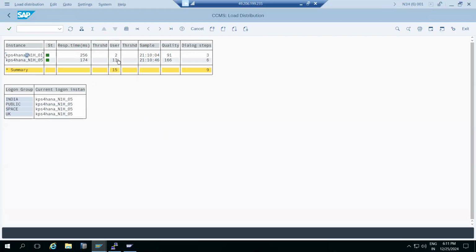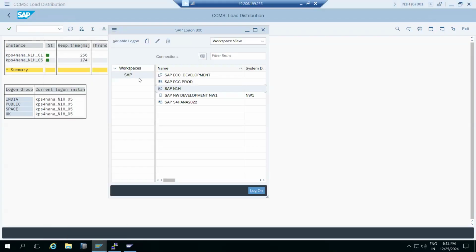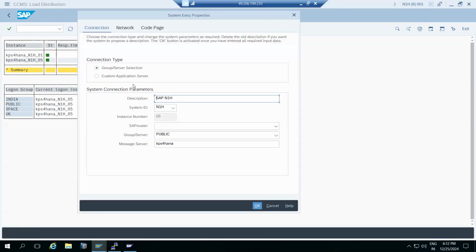We need to check how many users are logged in and what the response time of each and every application server is. That will be done. In case one is down, the other one will take all the requests. You need not manually change anything in the logon groups at that time. If more application servers are there, this logon group server selection will help you.